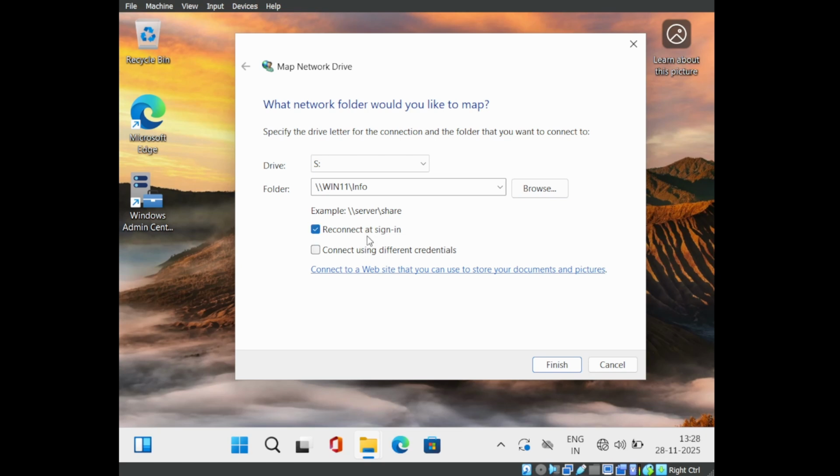So what this option will do is it will allow you to access the mapped drive even if you sign out and sign back in to the computer. So it's always recommended to select this option.